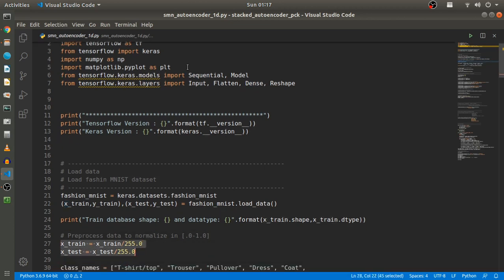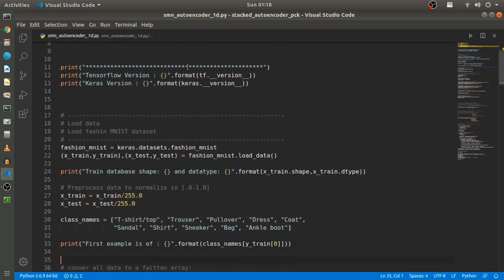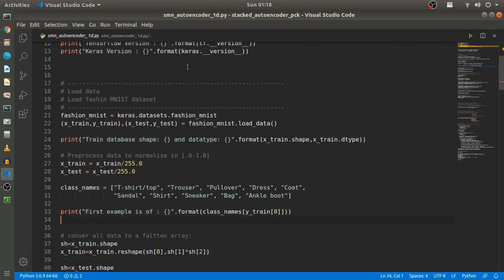During data pre-processing we are normalizing, because in this MNIST fashion dataset the image pixel values range from 0 to 255, and we want to normalize them within 0 to 1. That's why we divide by 255. Then there are the class names, which you can find from the MNIST fashion database. First of all we are plotting the first example from the training data.